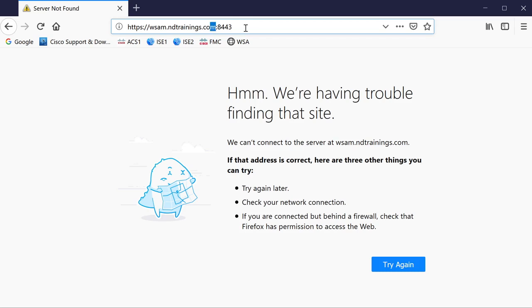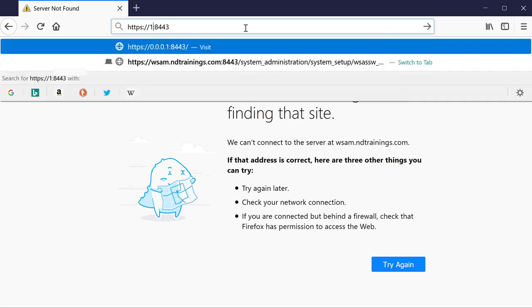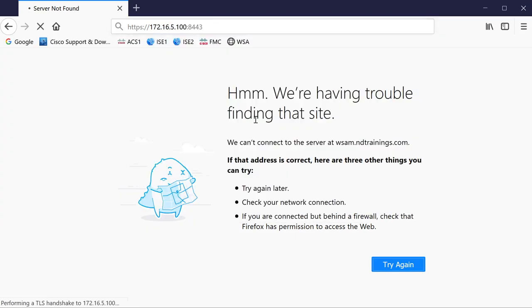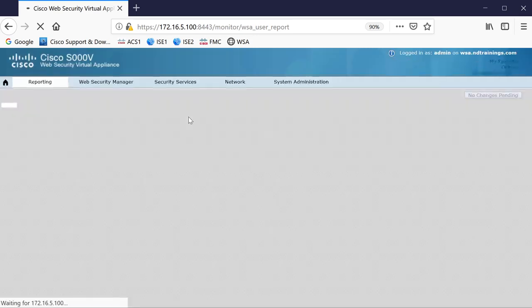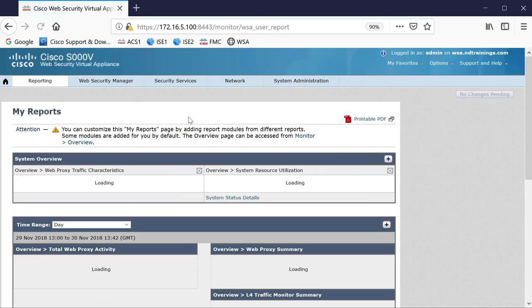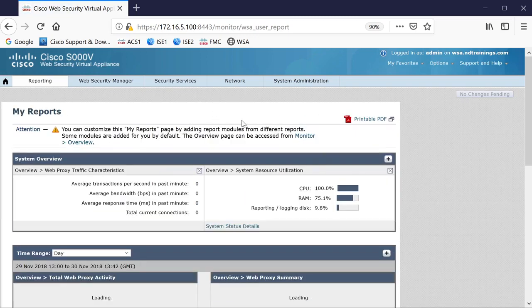All right, in my case, I don't have a local DNS entry. I will just have to put 172.16.5.100. This is the IP address of my WSA. So this is the address of the M1 interface that I put on the first page of the setup wizard. And we see that I am back.